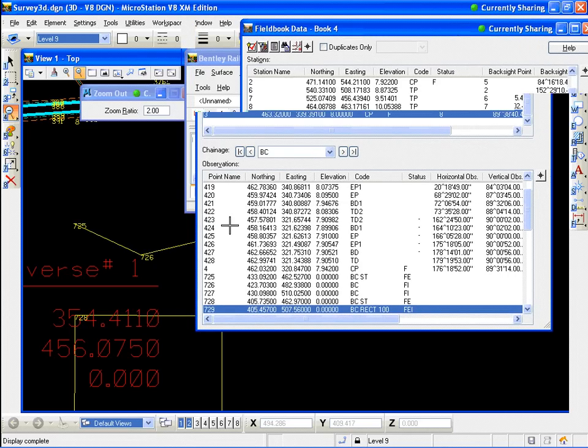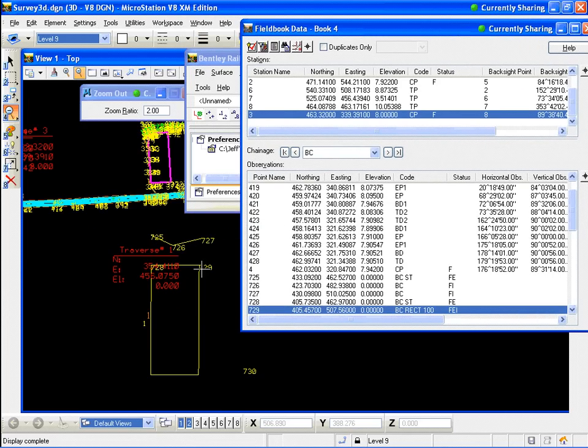And this line is 100 feet. And I put a positive 100 in, so it goes to the right. 728 to 729 is the direction that goes to the right, and if it was to the left, it'd be 728, 729, and go to the left.